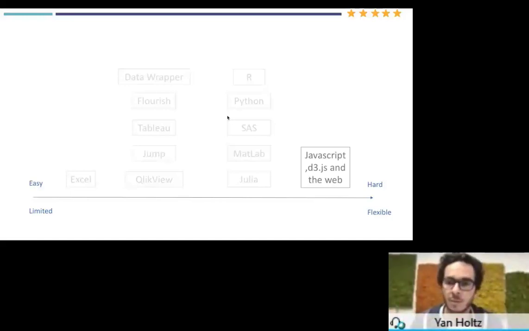We are on the very right part of the diagram. So it means you can do basically everything you want because you're building each circle and each rectangle one by one, giving their position on the screen. So you can do basically everything, but it also means that it's very hard. It takes a lot of time to build a viz with it. So I'm going to make.